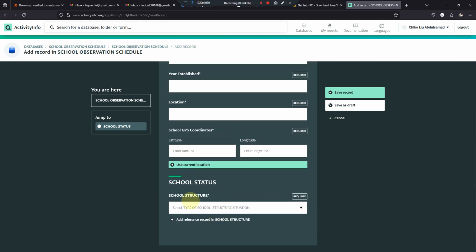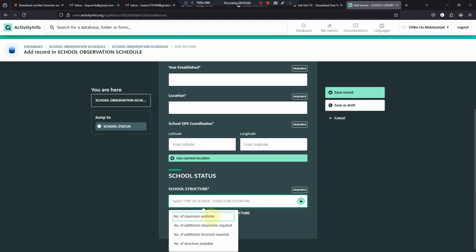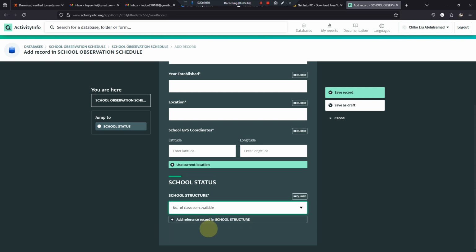Now, my subform doesn't show until I click on the drop down and select any of these. I've made my subform dependent on the number of class available. If I click on number of additional classroom required, nothing is going to show. Now, if I click on number of class available, then my subform is supposed to show. The reason why my subform isn't showing is because I didn't add anything in my subform.